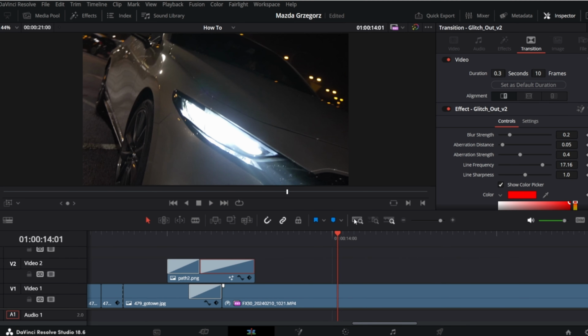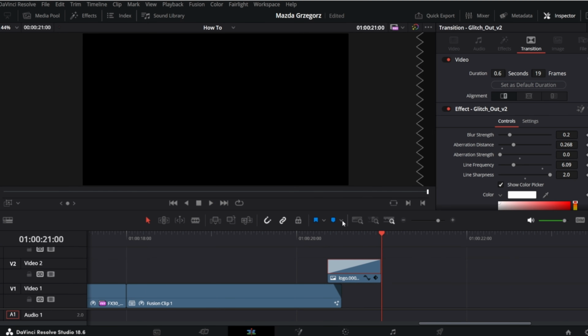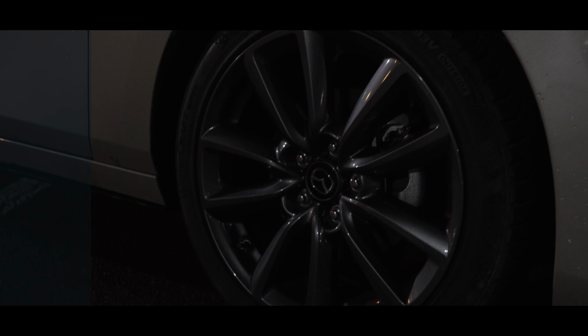And the last effect is the Mazda badge, where I also applied my glitch transition effect. In some of my next videos I will show you what I did in the color page to give it a final cinematic grade.